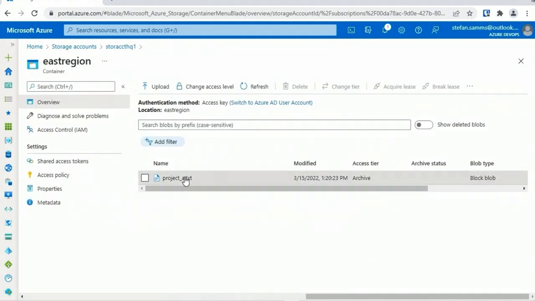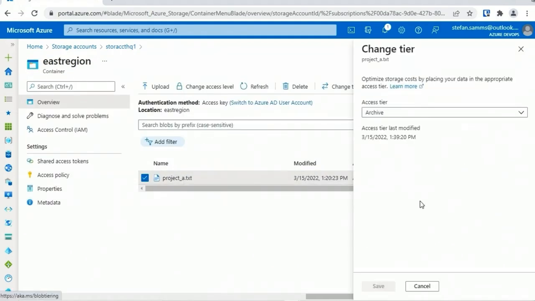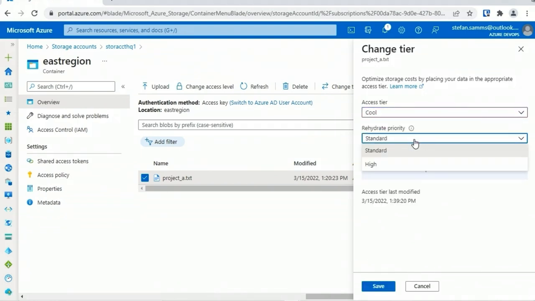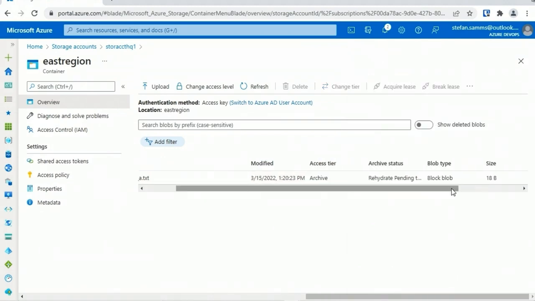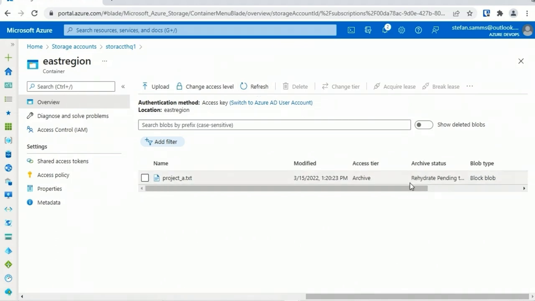So I'm going to right-click on my archived file, and I'm going to choose change tier. Now we have a date and timestamp when the access tier was last modified, moving into the archive tier. But I'm going to select the cool tier. Now you can set a higher rehydration priority if you want it available more quickly, but you're going to pay a premium for that as opposed to standard. I'll leave it on standard and I'll click save. Now notice that the archive status column reflects that there is a rehydrate pending to cool. How long will that take? We don't know exactly, but it could take hours. So the idea is that we can click refresh to check on the archive status periodically.